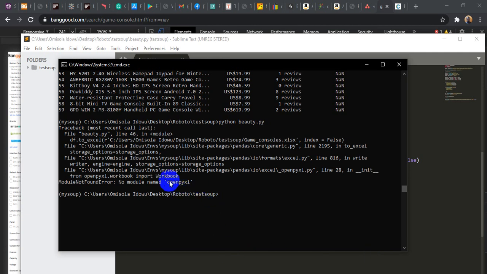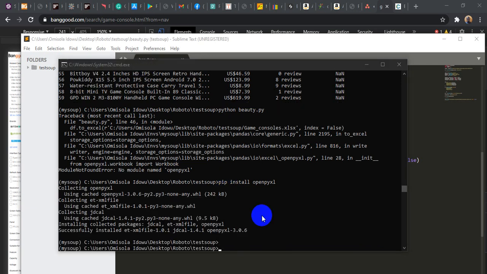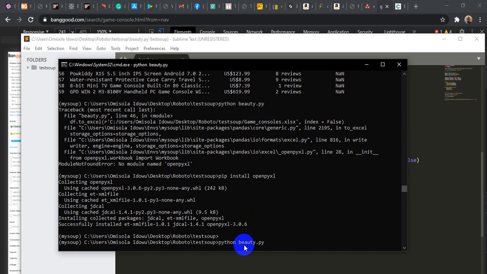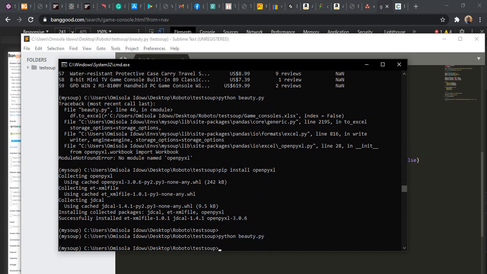Okay, so I have something missing again, so I have to install this again. I have to install openpyxl, pip install. I have to install that quickly. Since I've installed what I need to save into Excel, I'll just run the code again. Okay, so now I think we should be even.